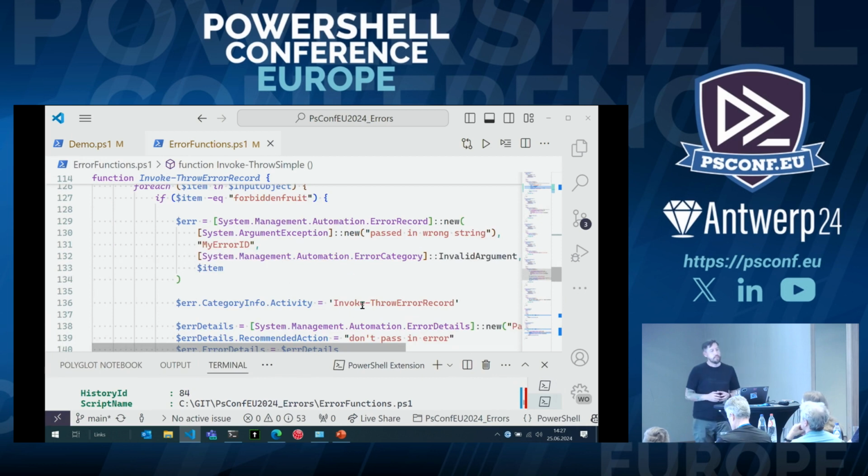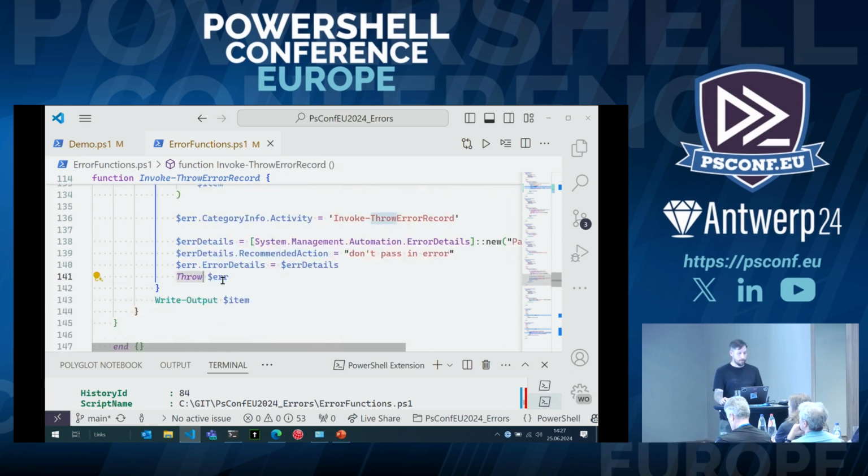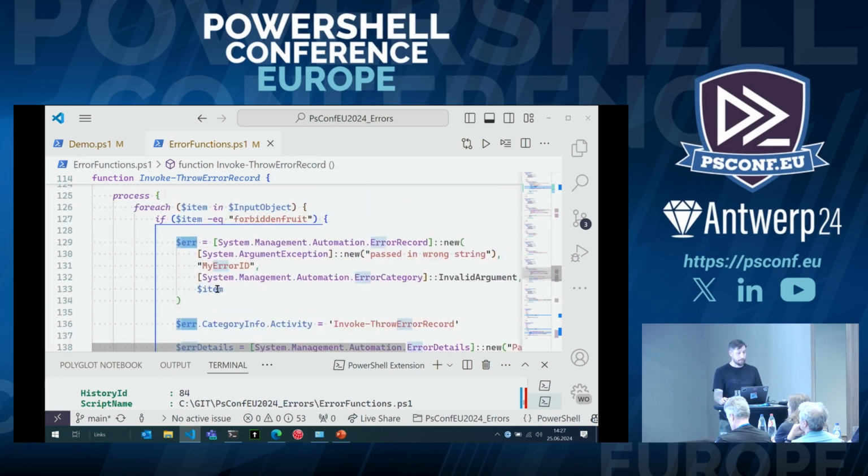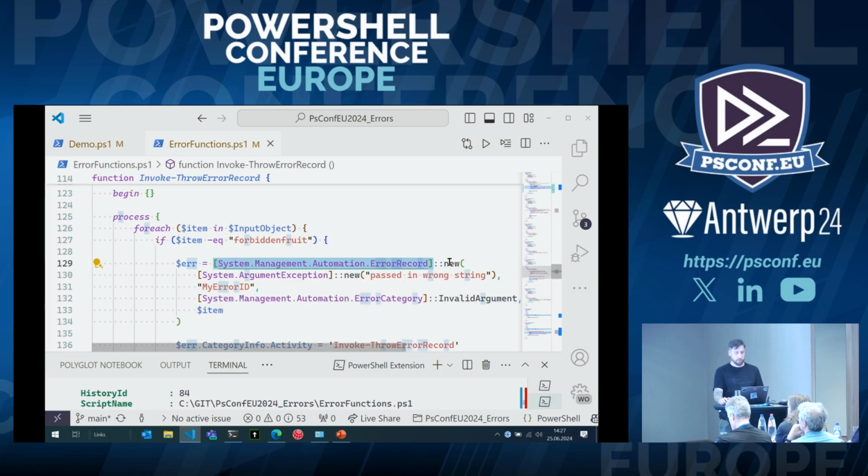So what we can do is create an error record and pass an error record to throw. In this case, I'm just going to throw, passing an error record. And I'm creating it the same way I created the error record for writeError. So I've got a new System.Automation.ErrorRecord, and I'm passing in an argument exception, or my exception. I chose argument exception, my error ID, my error category, and my item.